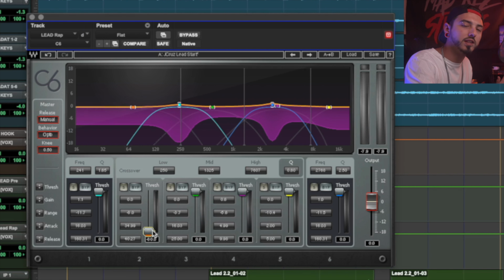Now you can see when I really cut that thing down, it just cuts all of my low end out. But if I don't cut any out, it just sounds kind of muddy. So there's a nice happy medium here.